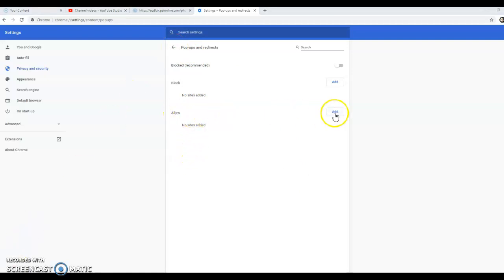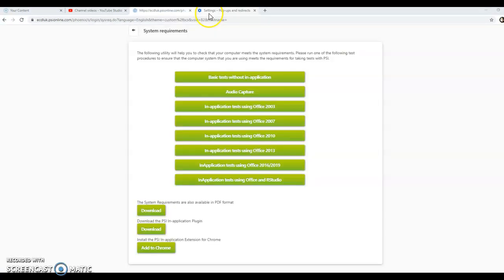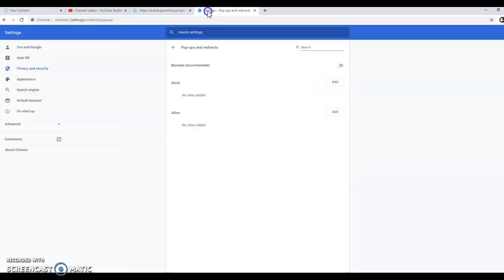To do so, under Allow, if I click on Add, I can type in, for example, ECDL UK.psionline.com. I missed out the I. Deliberate error there for your observation. And then I can click on Add. The next thing I'm going to do is navigate myself back to the ECDL tab. So I can switch between the settings and the ECDL tab, or I can just close the settings over here.